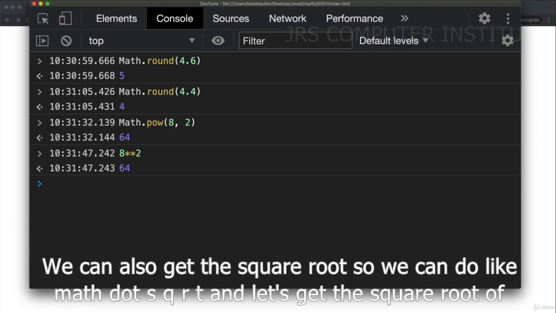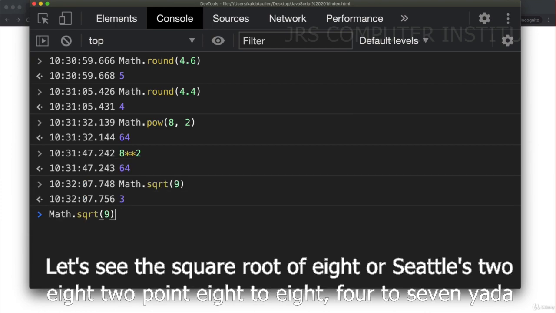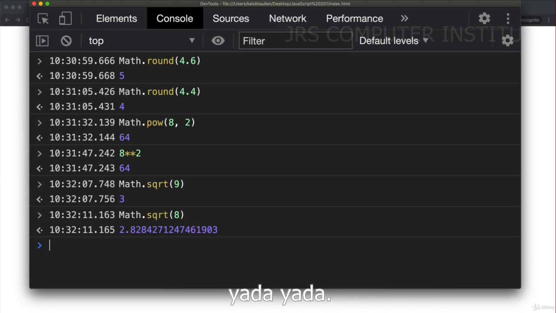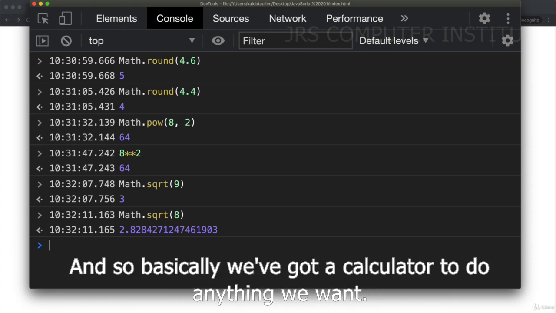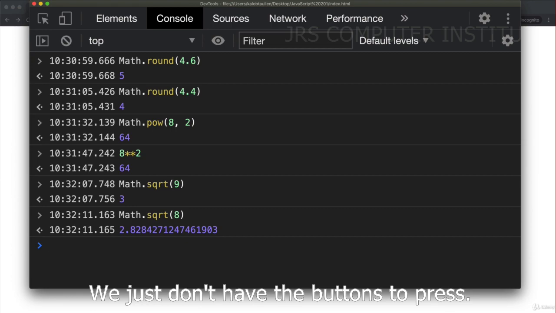We can also get the square root. So we can do Math.sqrt, and let's get the square root of 9. Gives us 3. Let's do the square root of 8. 2.828427, yada, yada, yada. Gives us a square root. And so basically we've got a calculator to do anything we want at this point. We just don't have the buttons to press. We just have to type it in though.